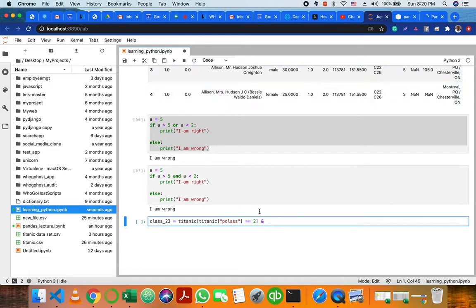Okay, so let's move on. I think it's correct. Now, if it is "and", this is what you use. But if it is "or", this is what you use. Did you see the sign I used?